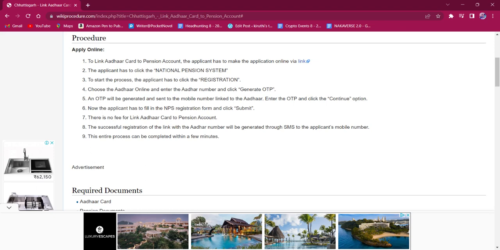Once the successful registration is done, the link with the Aadhaar number will be generated through SMS to the applicant's mobile number. This entire process will be done within a few minutes. That's all for this procedure.